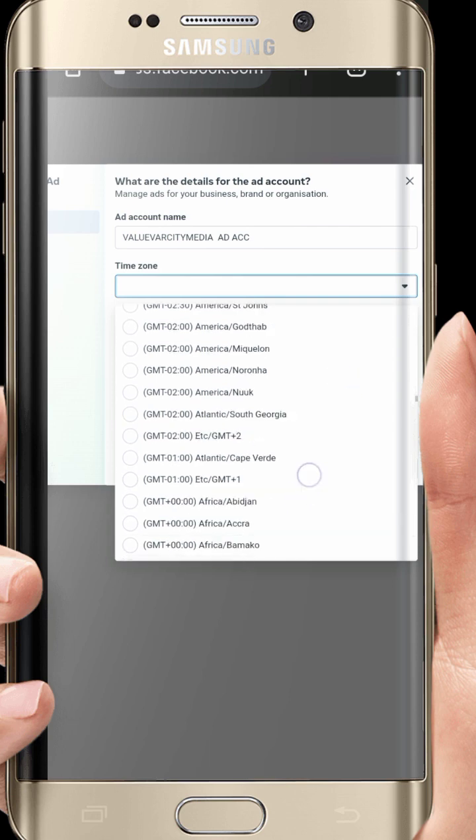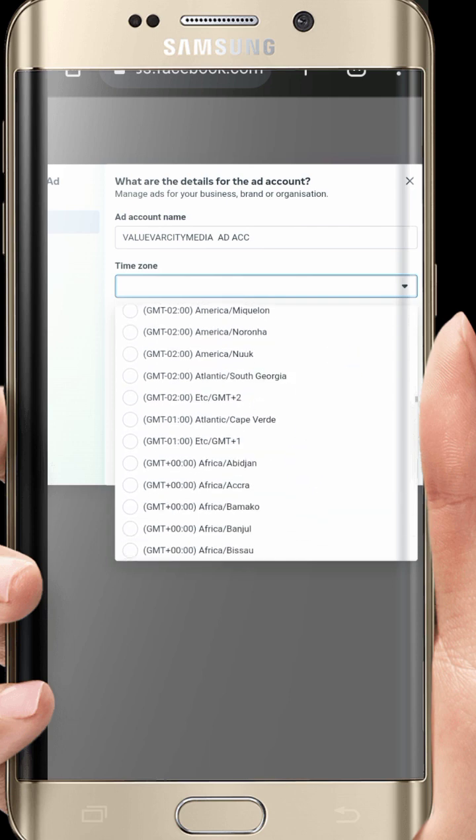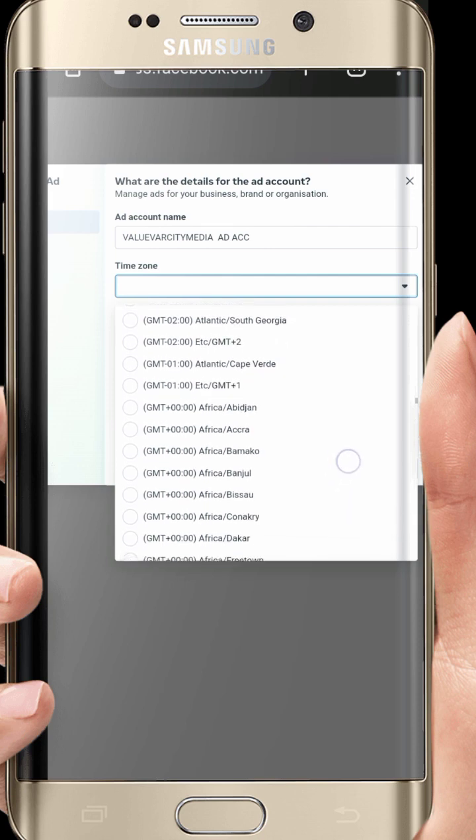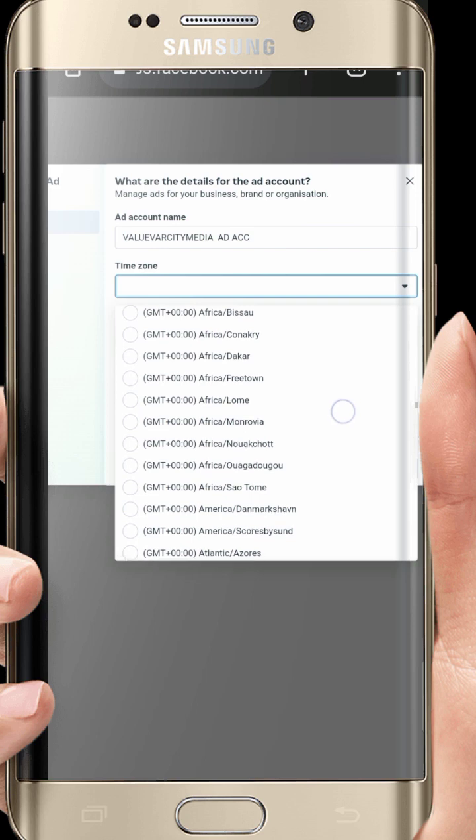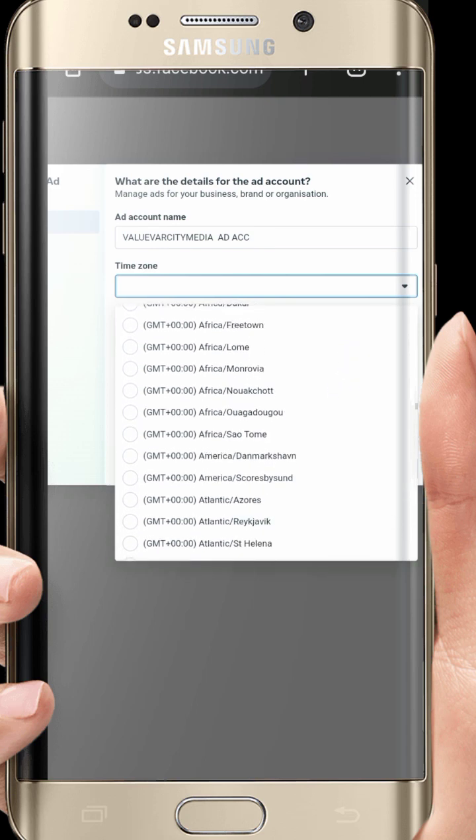So we are now in Africa. Then inside this Africa, we see African Jan, African Accra. I have to be able to see Nigeria, African Dakar, African Freetime, Lome. I'm looking for Nigeria. It has to be Nigeria for it to work.